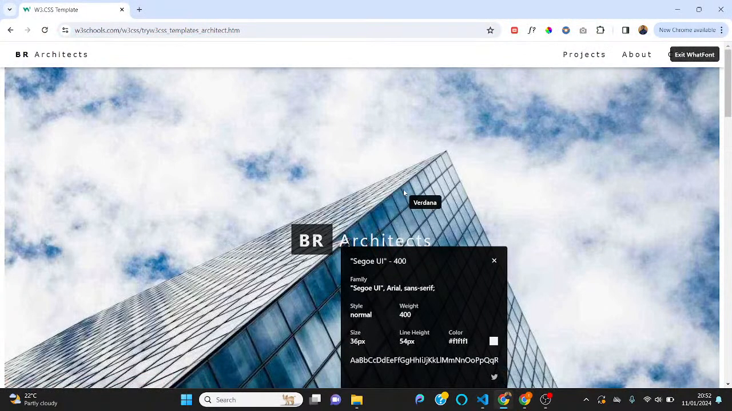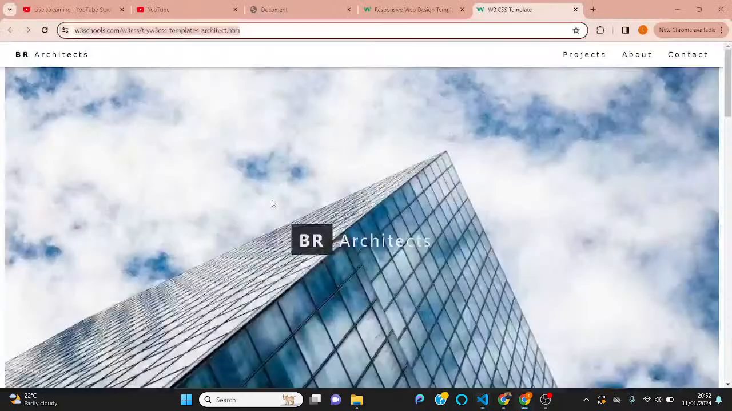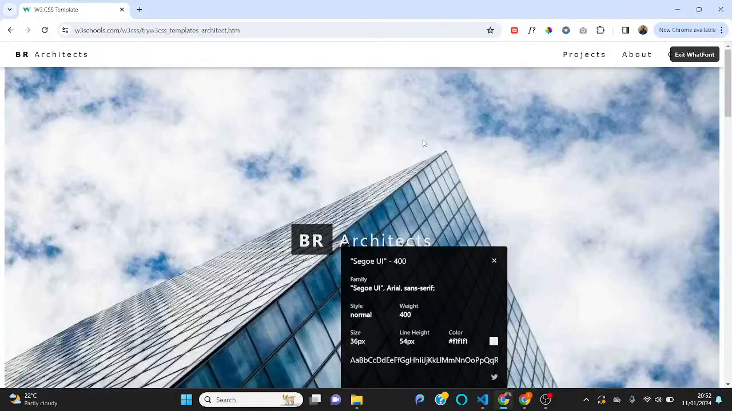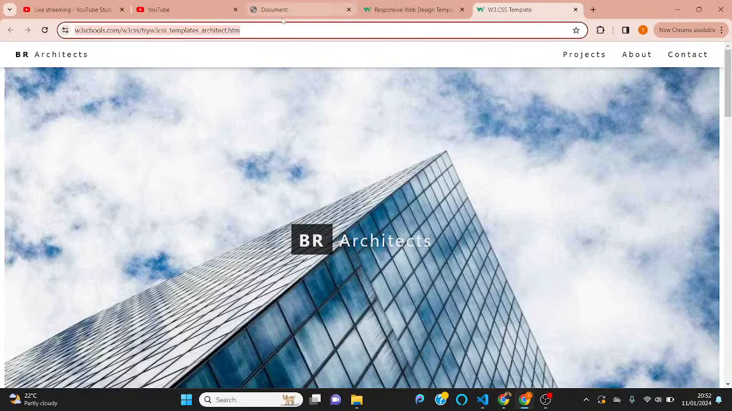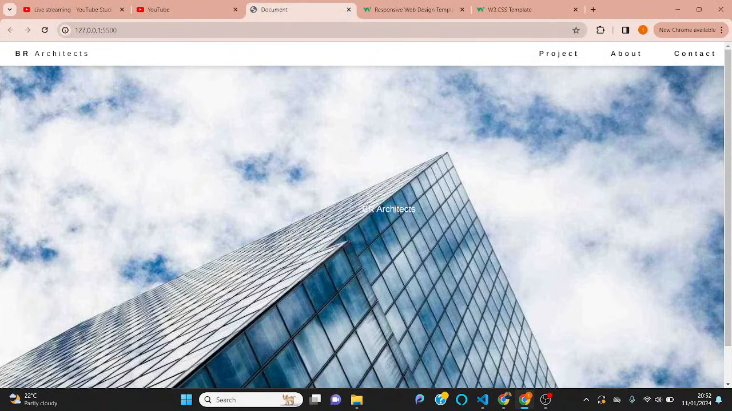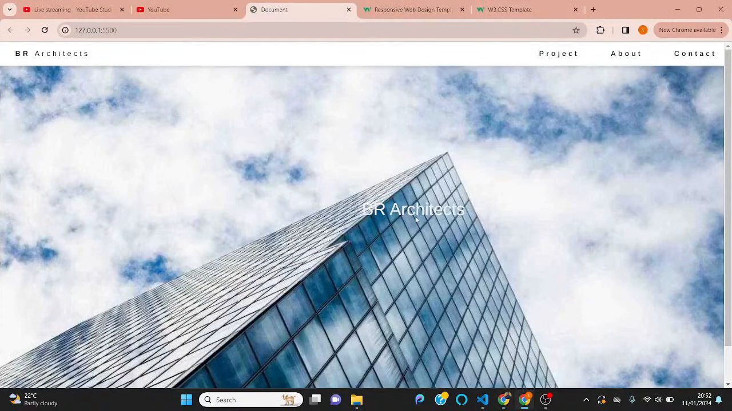So what did we have here? And color, okay, color F1, was purely white. So font size, font size is 36 pixel. Let's see how it looks without the font size. You can see the way it looks now, but with the font size, it looks bigger. You can see it's not coming the way we want it to come.